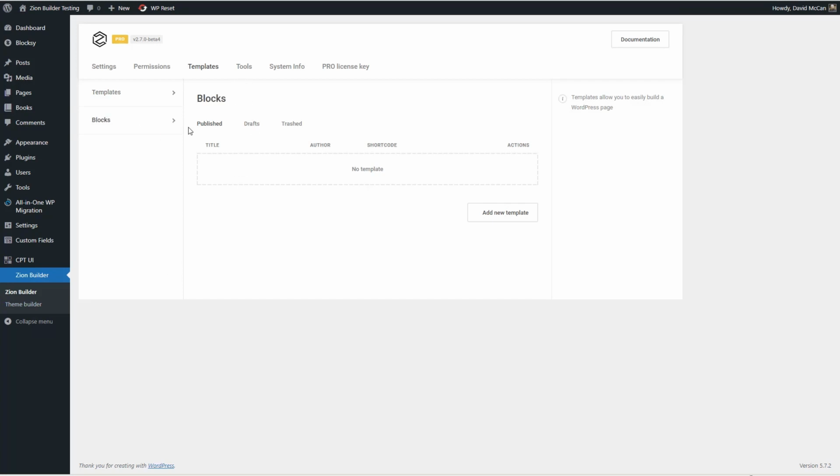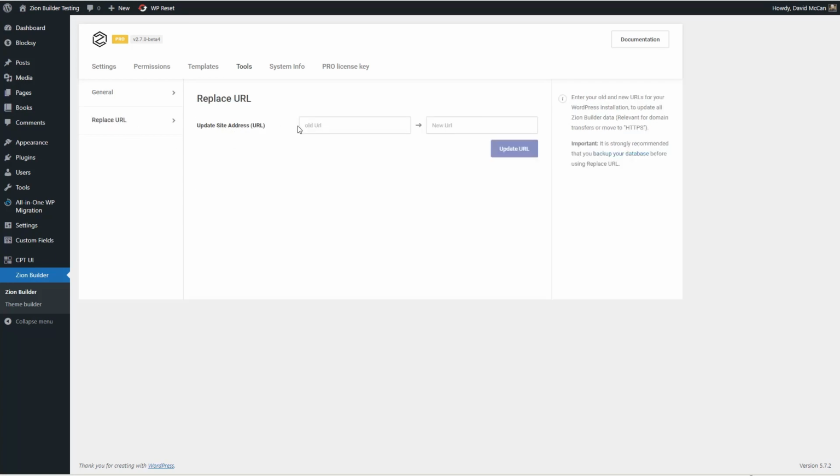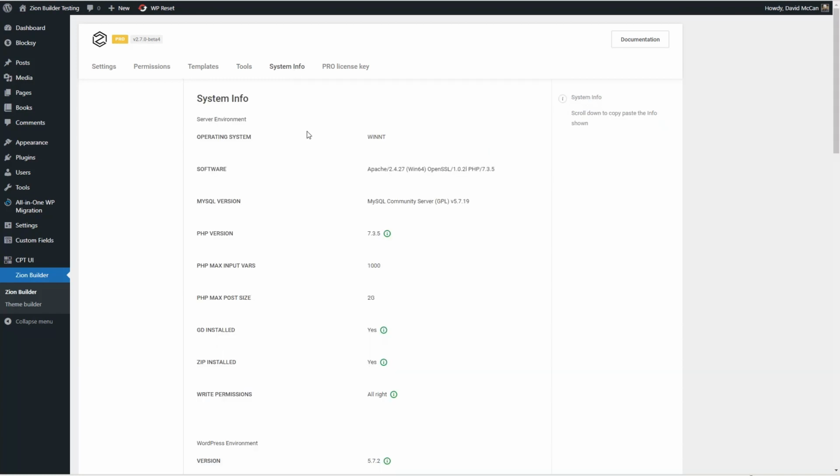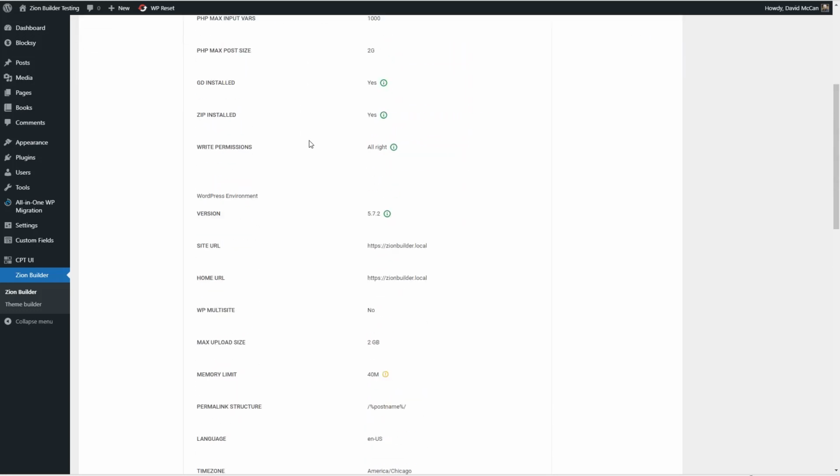The same for blocks. These are some utilities for regenerating the CSS and JavaScript. And this is so you can sync the library of templates. The Zion Builder comes with some pre-designed templates, and so this would sync that library. Here's another tool for updating the site URL if you've migrated from another site. This is system information in case you need to contact support. They might ask for this information.